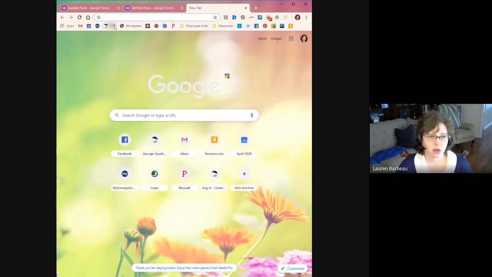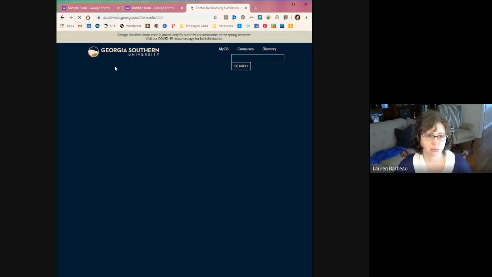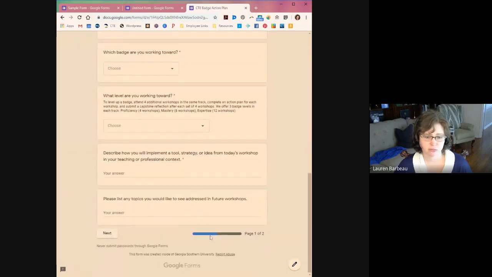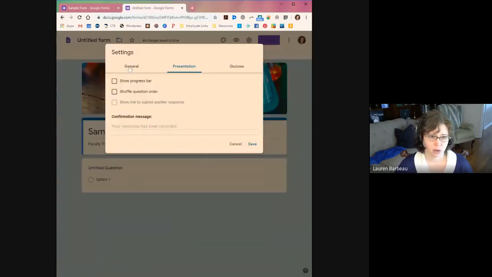Maybe some of you know what that means and maybe some of you don't. So I'm just going to hop over and show you just in case. If you've ever filled out an action plan, you'll notice there's this bar at the bottom that shows you how many pages there are and how far you are through it. That's the progress bar. So you can choose to turn that on or leave it off.